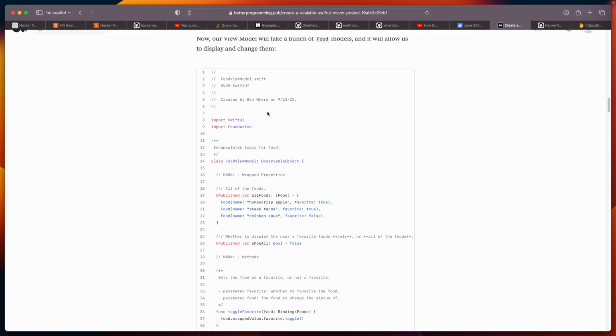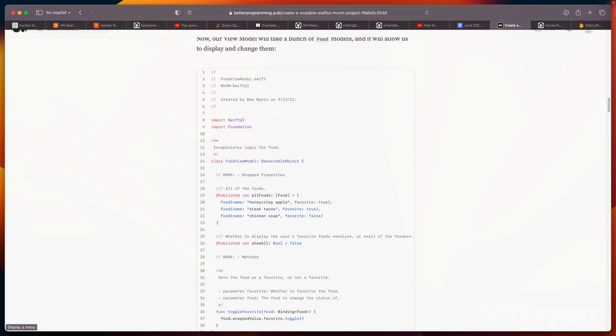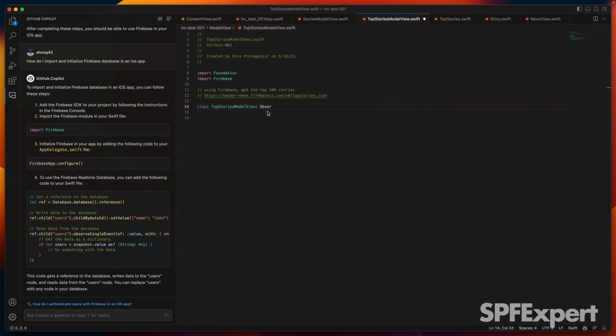All right, so a class that's the model and observable object. Let's do a class TopStoriesModelView. Let's make it an observable object.